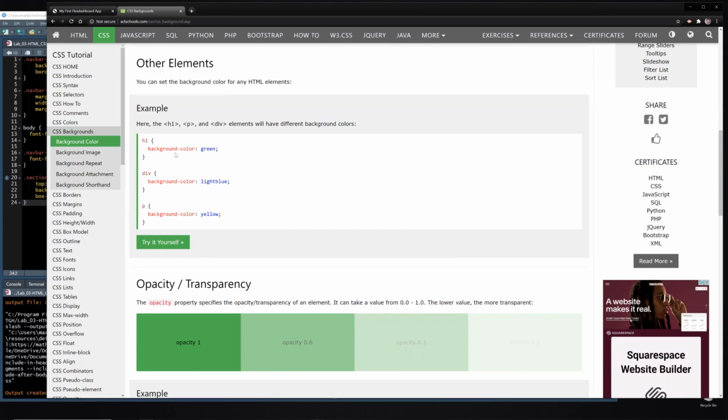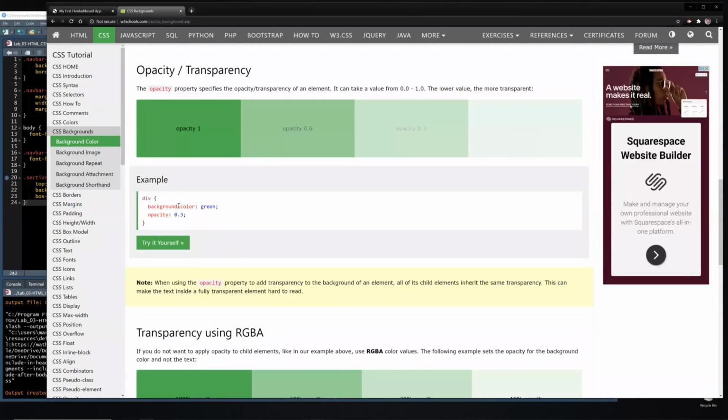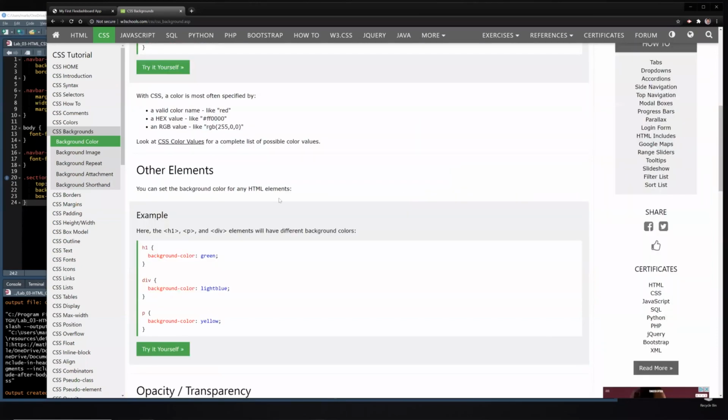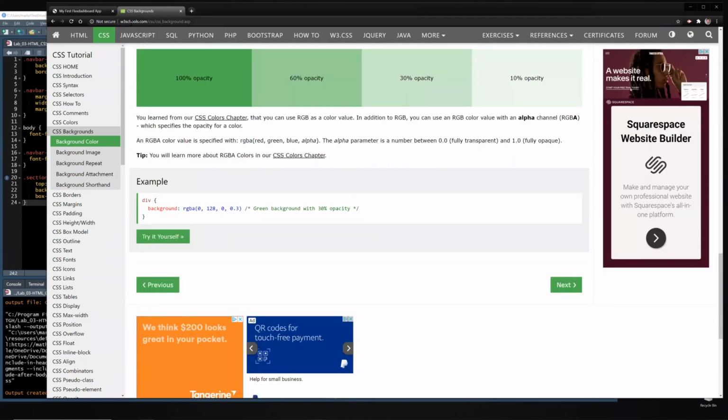For example, for the head one, it put a green in here. It's selected to be a green. But for the div, it put a light blue. So it starts to make these combinations. And we have also transparency and opacity. You can change it in here. So you have this web page. It's very good, the W3 Schools. So you can learn a lot about CSS in here.